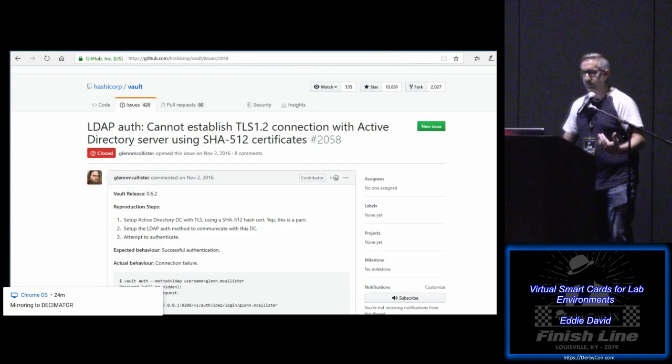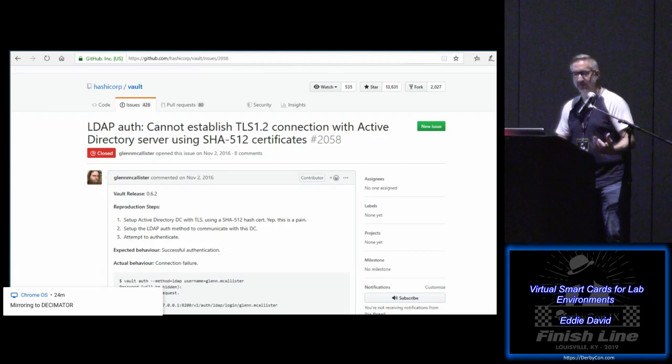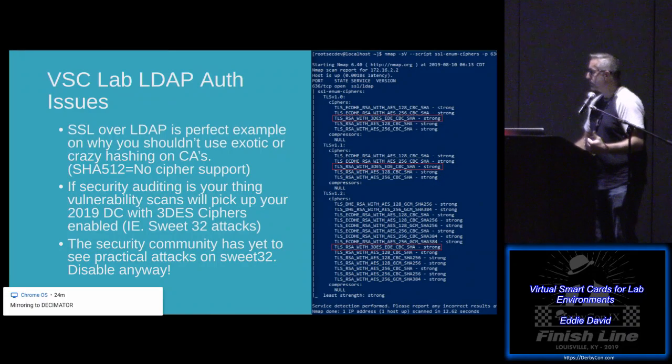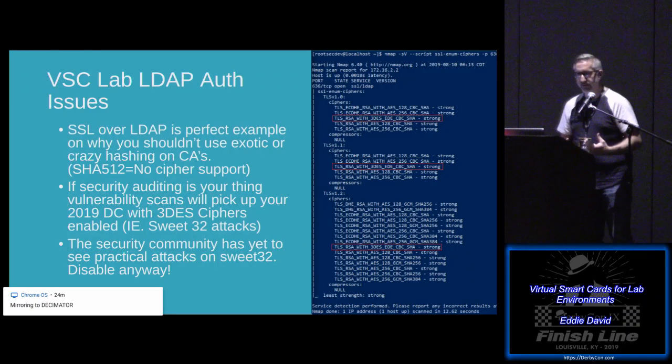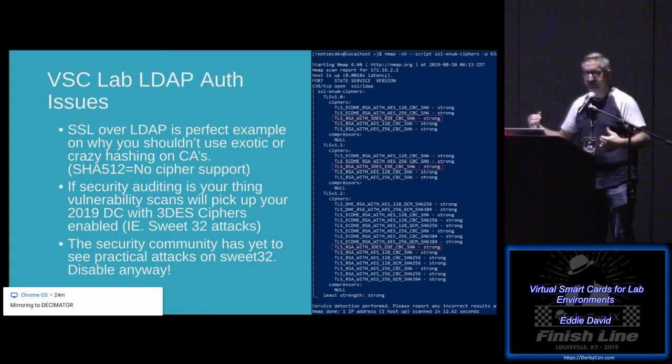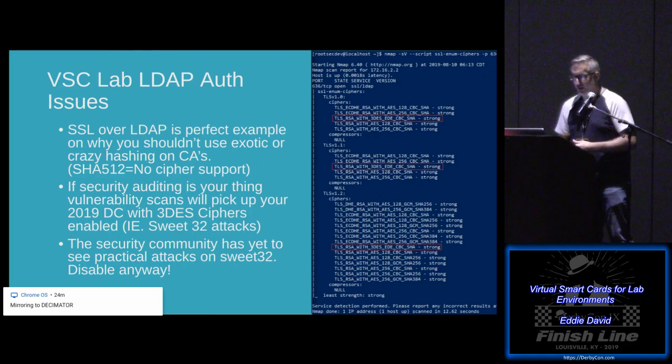And people are doing it. They ask, hey, I'm trying to establish a TLS 1.2 connection with an Active Directory server using SHA-512 certificates. It's not working. Here's why. Whenever I hit my domain controller over 636 with an Nmap scan, I get all the different ciphers from 1.0 through 1.2. And you'll probably notice something interesting in there, that it supports 3DES, Sweet32 attacks. So if you're into compliance and scanning, that type of thing, you may want to pop that out, or your information security guys may get mad at you. There's no practical attacks for Sweet32, but disable it anyway.